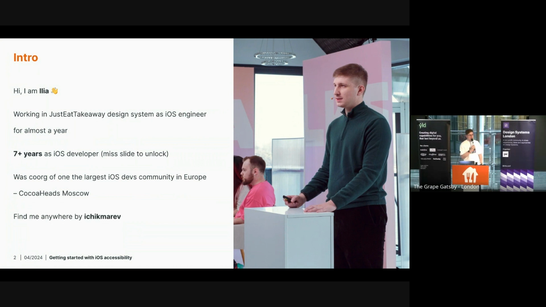I've been working as an iOS engineer for 7 years, and I really miss slide to unlock. That was a cool feature. I was co-organizing one of the largest iOS communities back in the day, and I had good times. Anyways, you can find me anywhere by the handle Ilia Chikmarev.